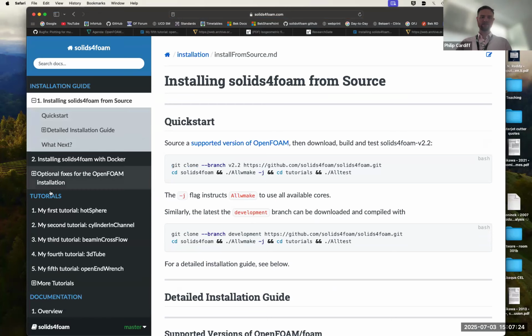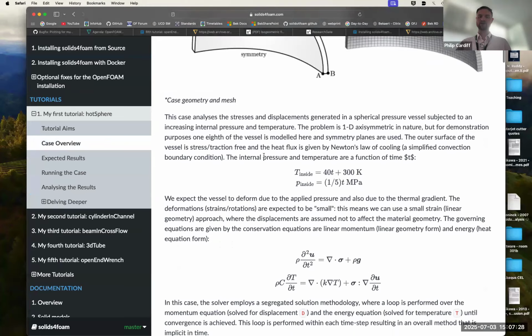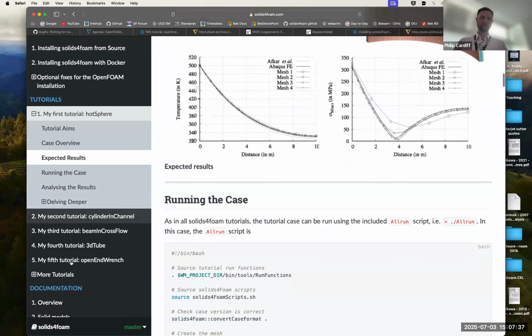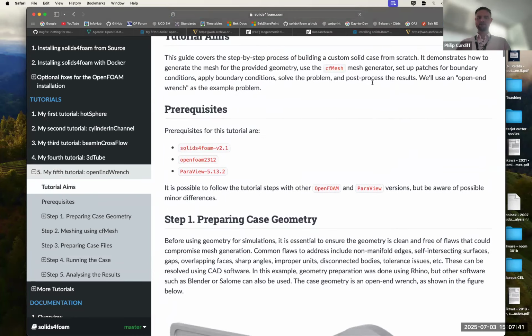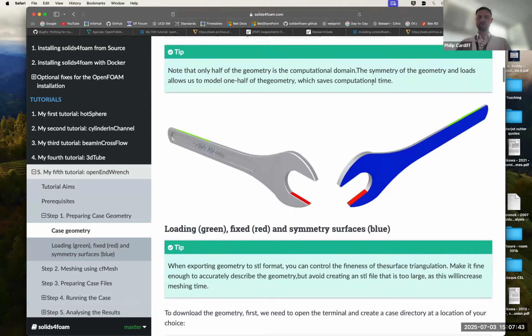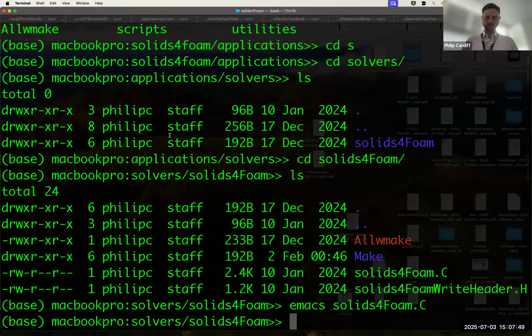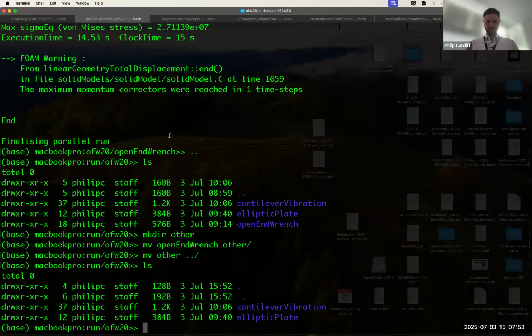After you've installed it, the next step is you can go through tutorials. You can go through a bunch of other tutorials here, and these are all described. These are just README files that are in solids4foam. If you go to the case, it actually has a README with all of this, and this just gets rendered onto the website. So if I go to this fifth one called Open and Wrench, I will drop down to the first set of commands. Let's really start from scratch. I'm going to make this a bit bigger.